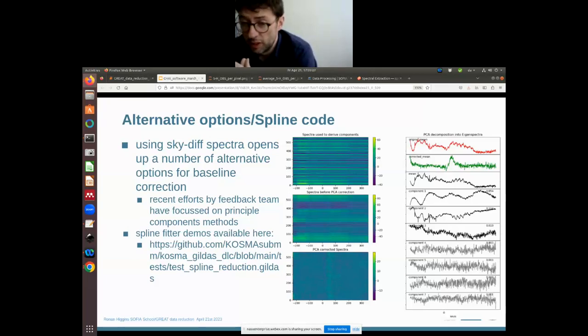I was hoping to do a spline fitter demo in the great data reduction, but I kind of ran out of time. So there is a test. The spline fitter data is available publicly on GitHub. That was released as part of the paper, and there is a demo script here in GILDAS to show you how you can do that. But if people are interested in knowing more, I'm happy to take questions on that as well.